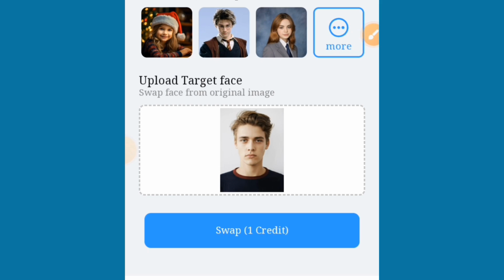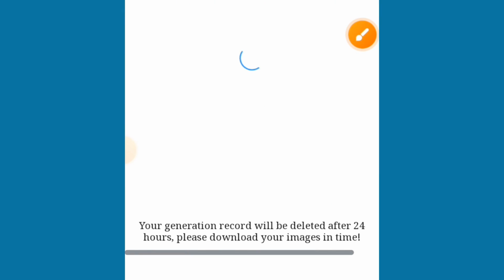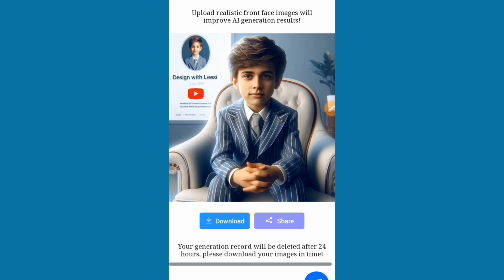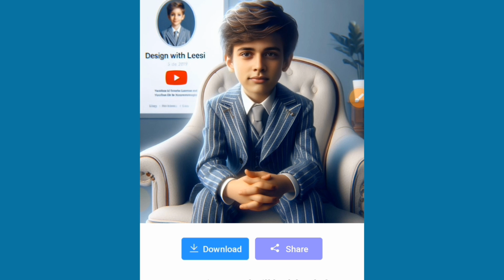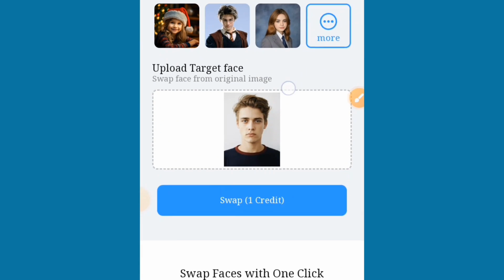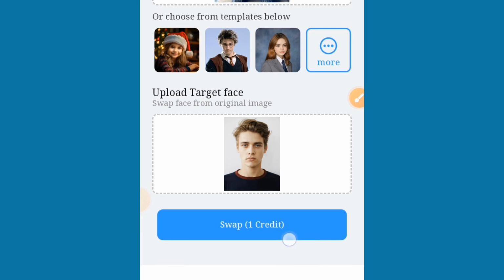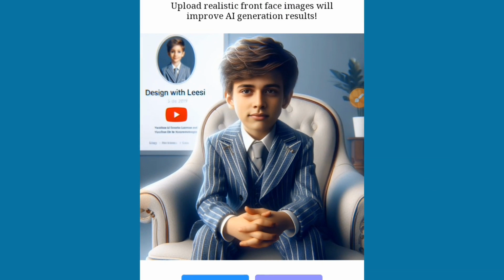I'm going to tap on this. So here is the image. Now you are going to tap on the swap, and allow your image to be generated. And you can see the website did a great job by swapping. So if you can see, this was the target face, and you can see the change here. So this is how you can change your face on this AI image, any AI image of your choice, using this method.